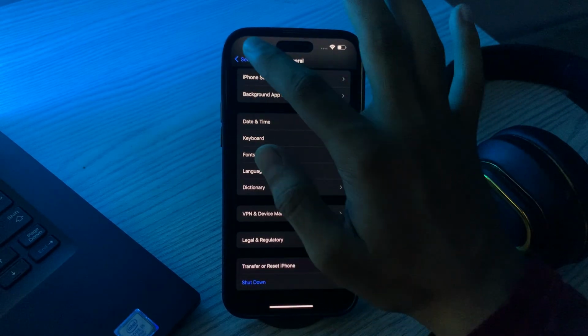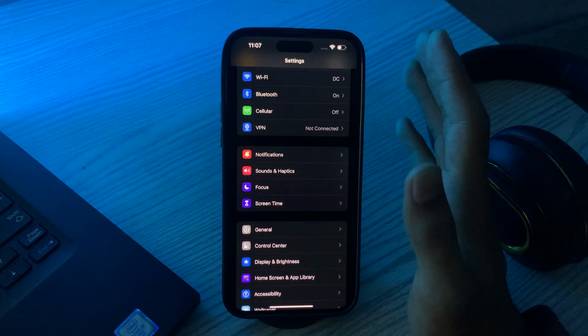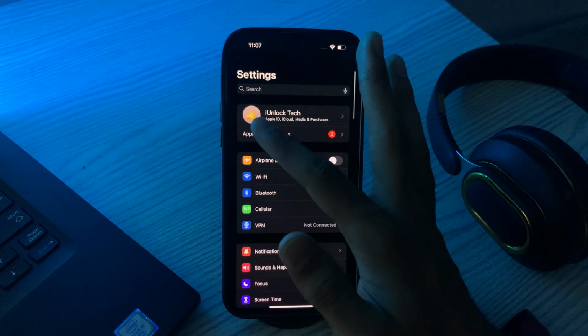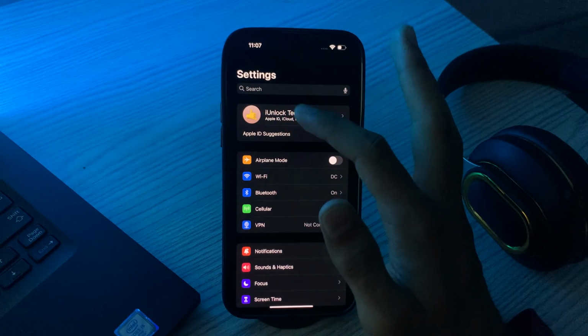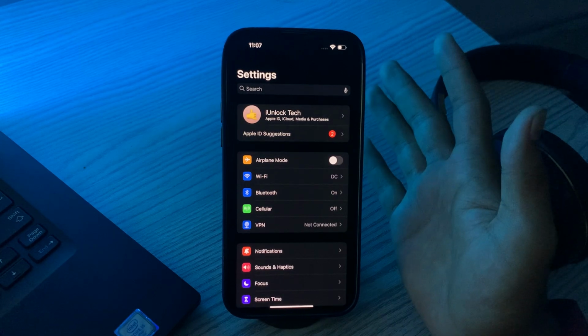After restarting your iPhone, if you're still facing the same issue, then you have to sign out and then sign back into your Apple ID. Go to your settings so you can see your Apple ID. Simply tap on it and sign out of your Apple ID and then log back in and see if it works or not.